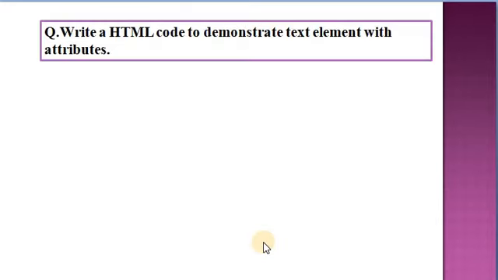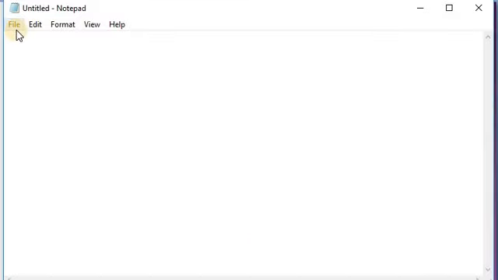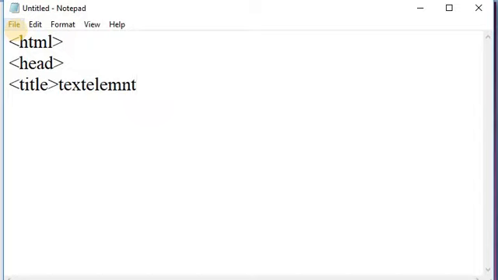Let us see one example to demonstrate the text element with the attributes. First of all, take a notepad. In that notepad, first write the HTML tag. After that, take a head tag. After that, take a title tag. Here I am writing the title as form, or you can write text element as the title.